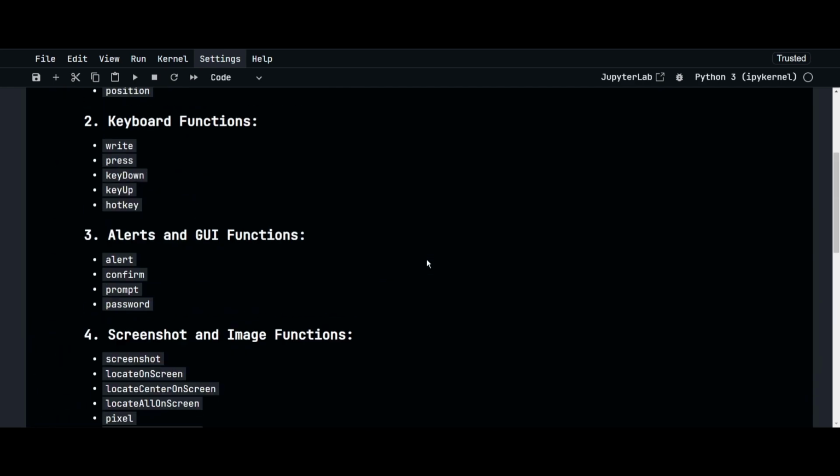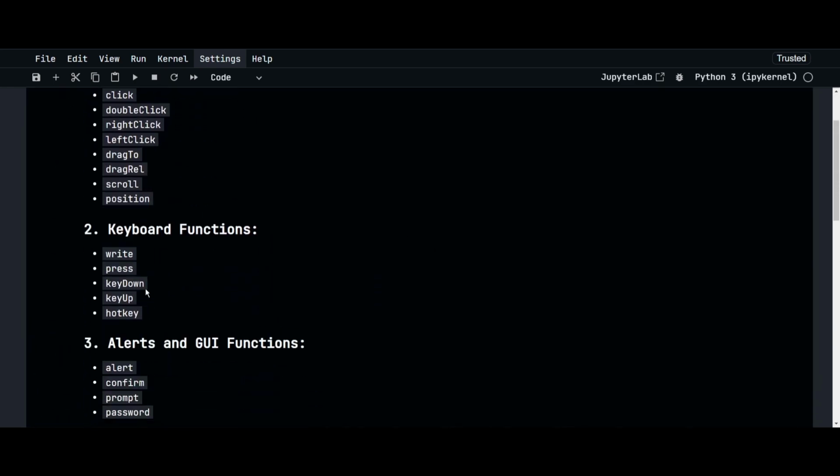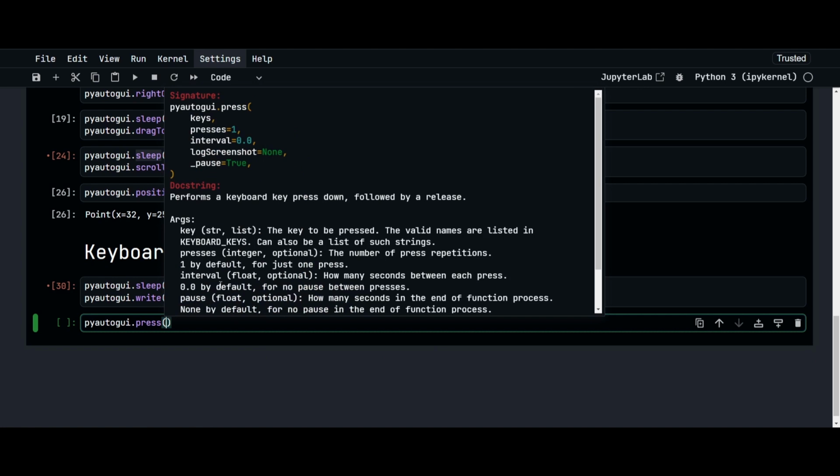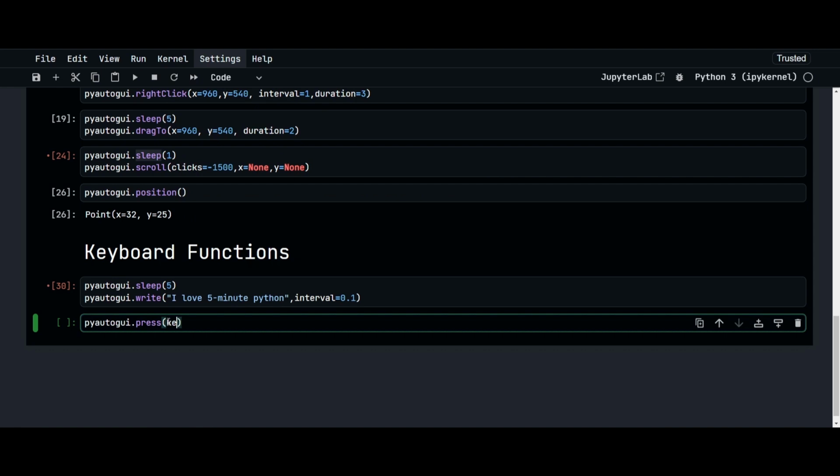The next function is press. Let's see how it works. PyAutoGUI.press. If we look at the arguments, there are 3 arguments: keys, presses, and interval. Keys is a list, so we have to provide which key we have to press.